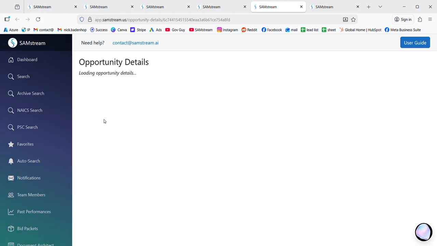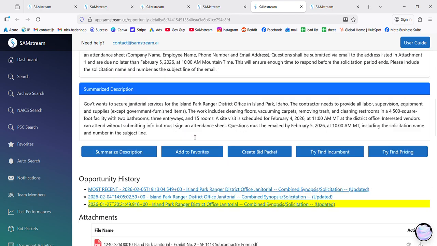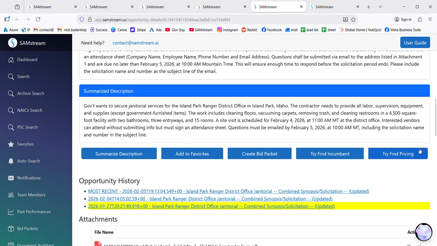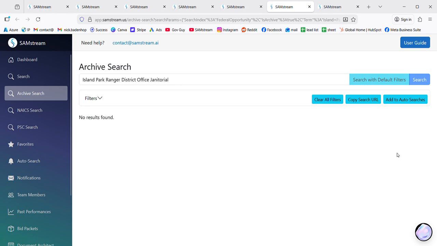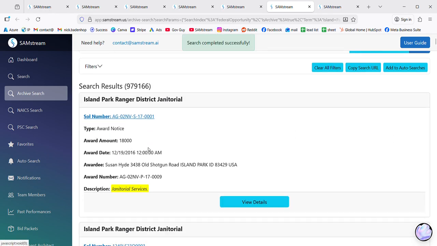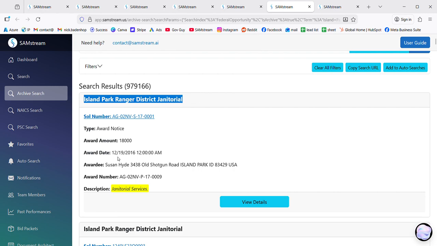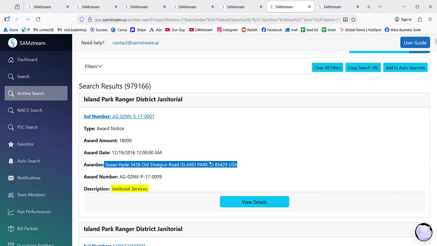So when you're in an opportunity's details, when something gets sent to you or when you find something manually, you can hit this button right here that says try to find pricing. What this is going to do is take this title, take this project, and scrape our database of archived information and bring those results back to you. And if it's been done before, it'll bring it up. So here is Island Park Ranger District, and this was done for $18,000 back in 2016 by Susan Hyde.